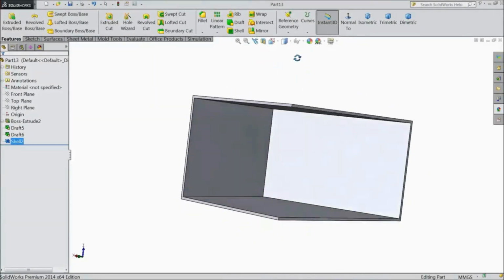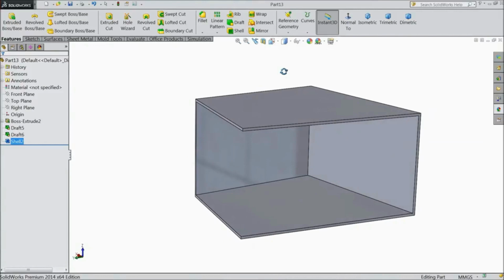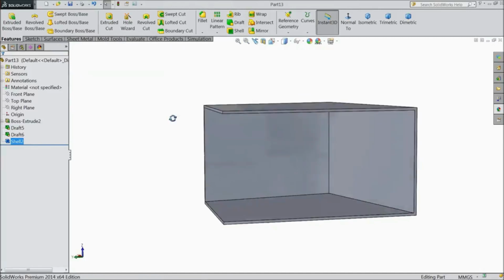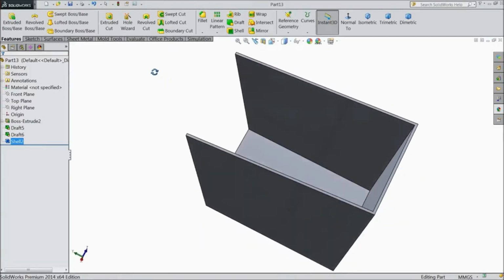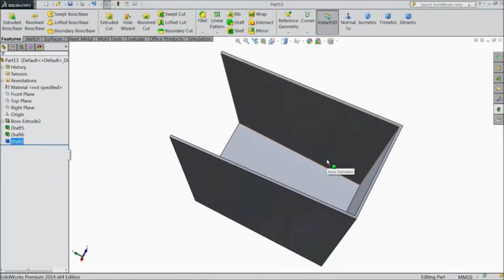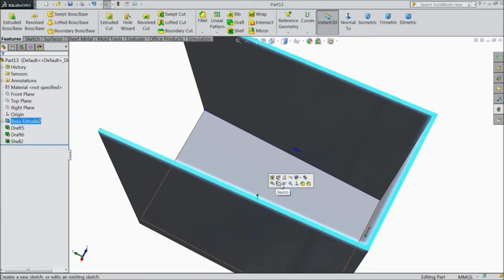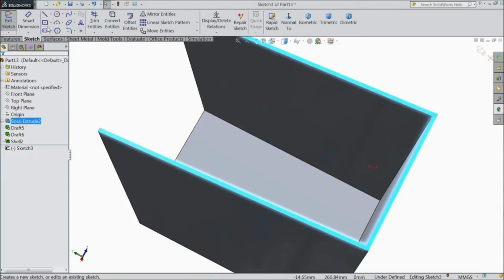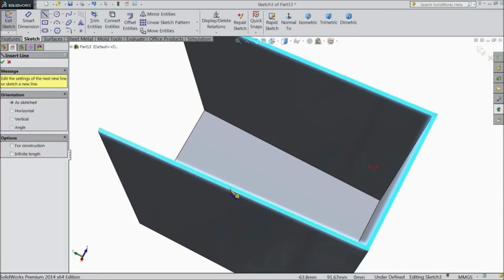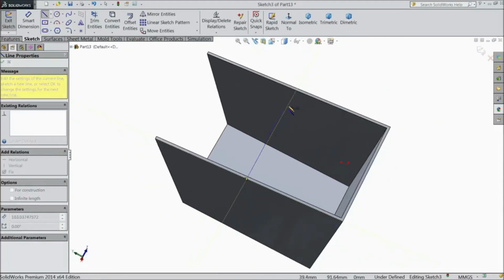This box we created in our last lecture with the help of shell. Now we will see what a rib is and how to add a thin wall in any 3D model or in any 3D body. So for that, first we have to create a line where we want to sketch. So we will select this top surface, sketch, select a line and draw one line from any midpoint.